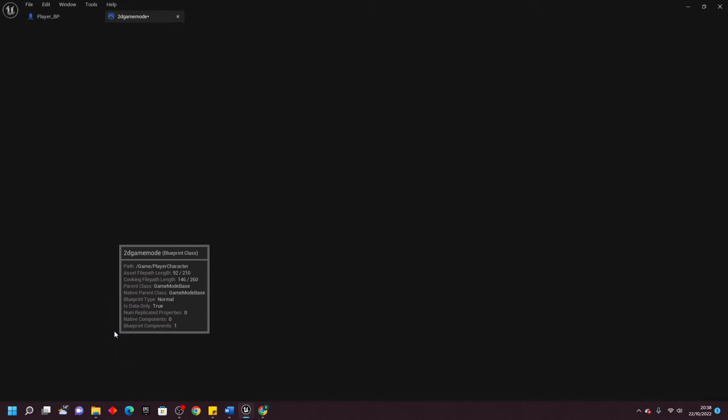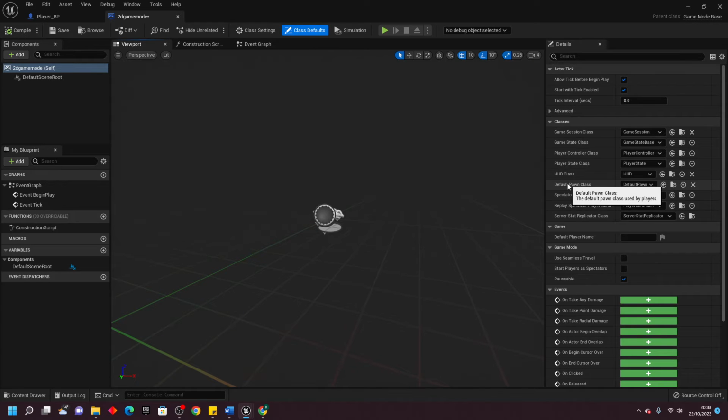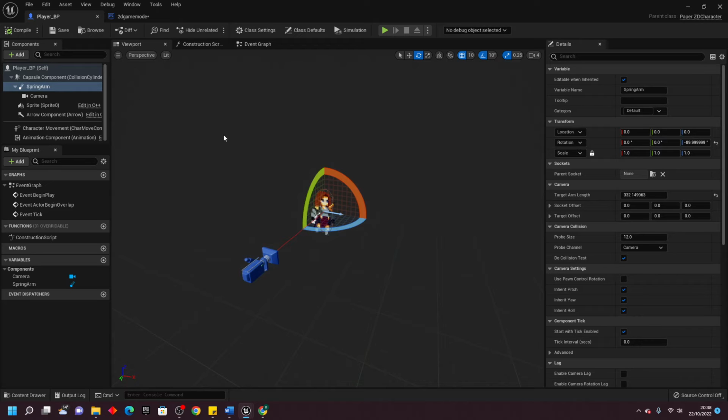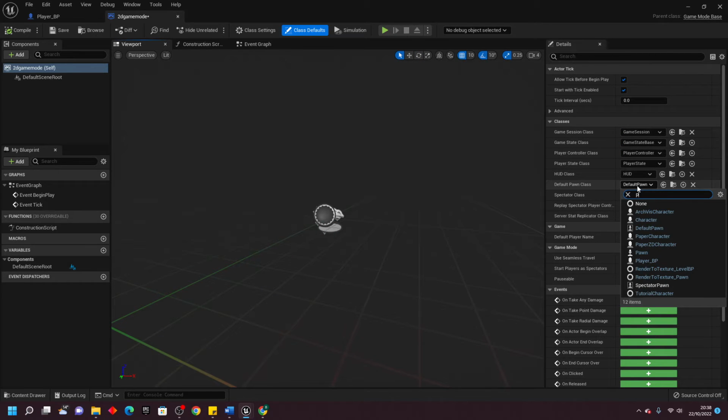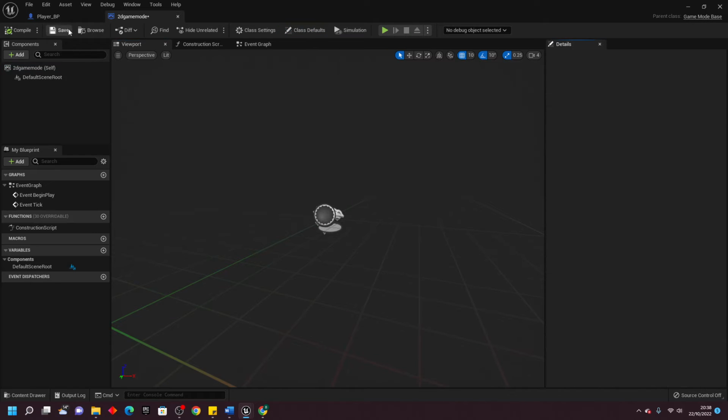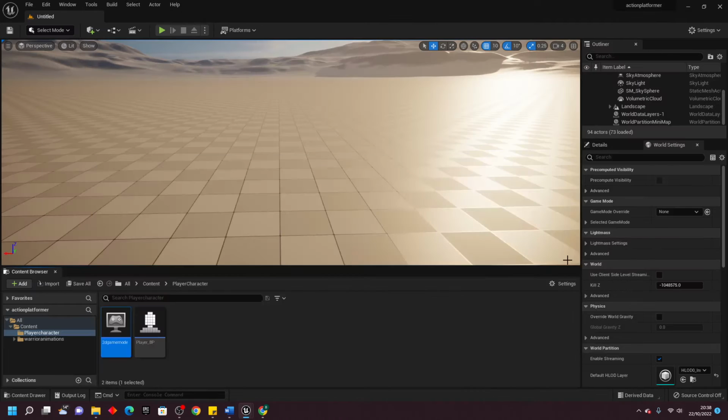Head inside here, and go to Default Pawn Class. So our player BP is a pawn blueprint. A pawn blueprint is any blueprint that can be possessed by a player character. We just want to go to our default pawn class and select the player BP. And just go compile and save. And now here under world settings, if I just drag in my 2D game mode here, when I start my game, I'm going to start as this player BP.